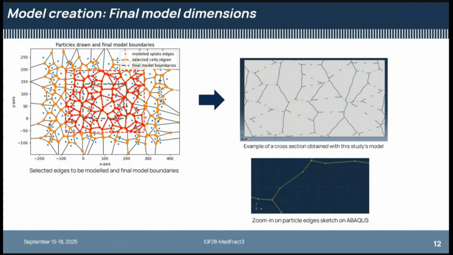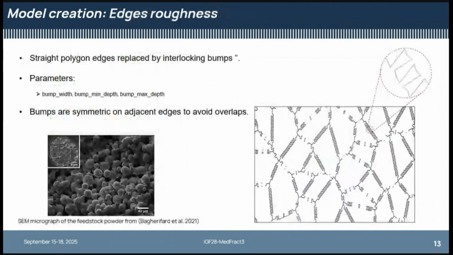At this point, all the splats are in contact with the neighboring splats. But in reality, there is an oxide layer between them. In order to apply that, we slightly shrink all the splats by considering the oxide layer thickness. To apply mechanical interlocking, we replaced straight lines with random-size zigzag bumps in order to make the neighboring splats lock to each other.